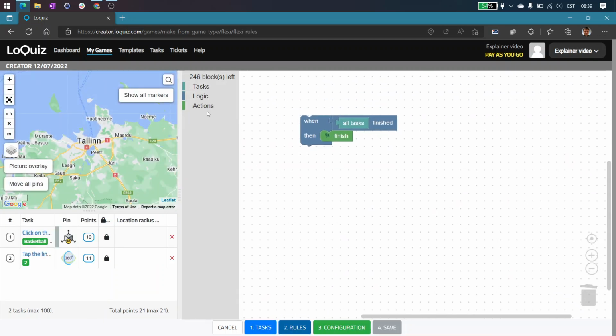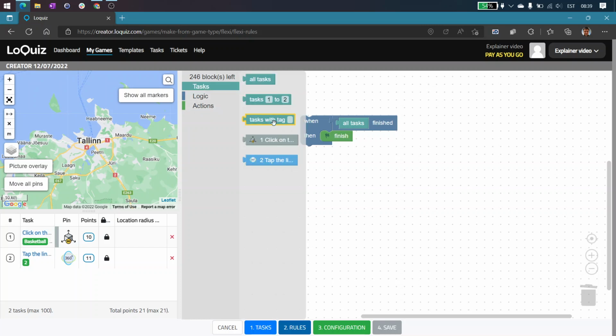So there are three categories of blocks that you can use. The first one is the category tasks, and this is basically used to refer to tasks. So I can refer to individual tasks like task one, task two, or I can also refer to several tasks at once, like all tasks or tasks in a range.